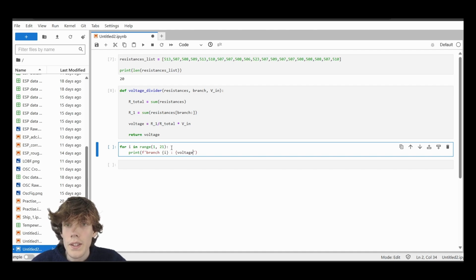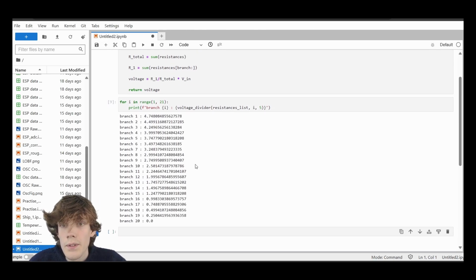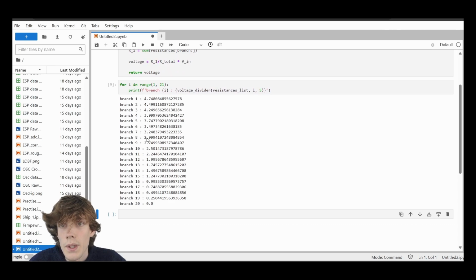So we'll say voltage_divider, call the resistances list, branch, which is just going to be i, and the voltage in, which we saw in our picture, was 5 volts. So now if we run that, we can see that we've got all of our different voltages here at the different branches. And as we'd expect from the last branch, that is essentially just testing ground. So of course it's going to be 0 volts. And so that is our code functioning correctly.